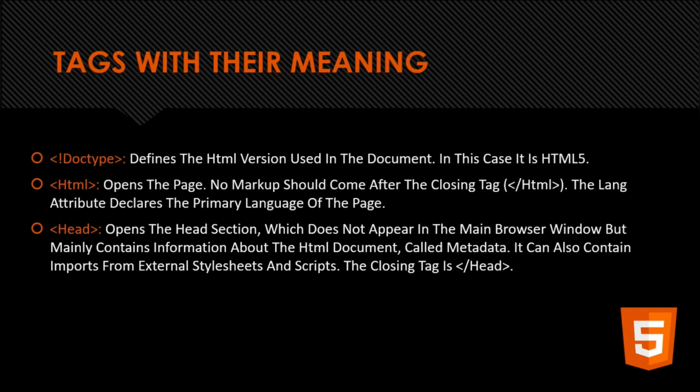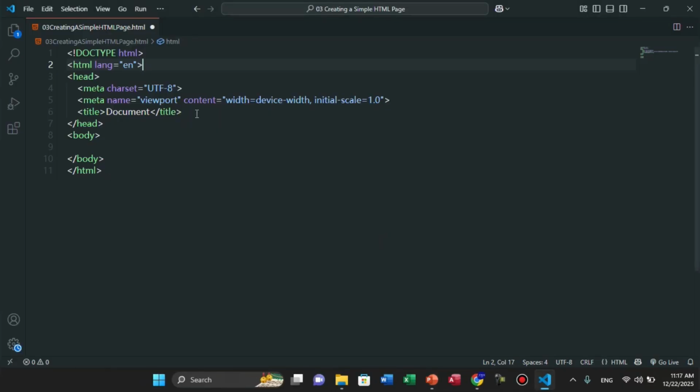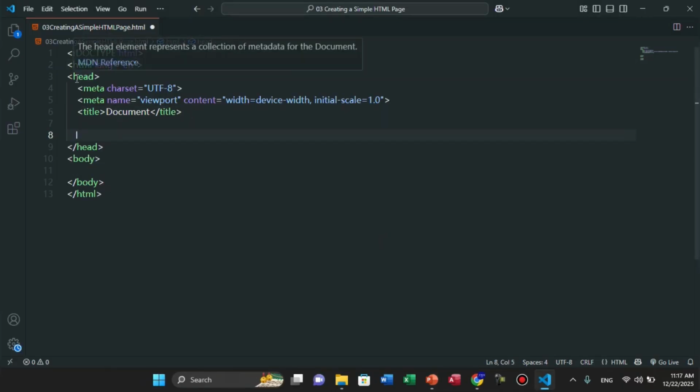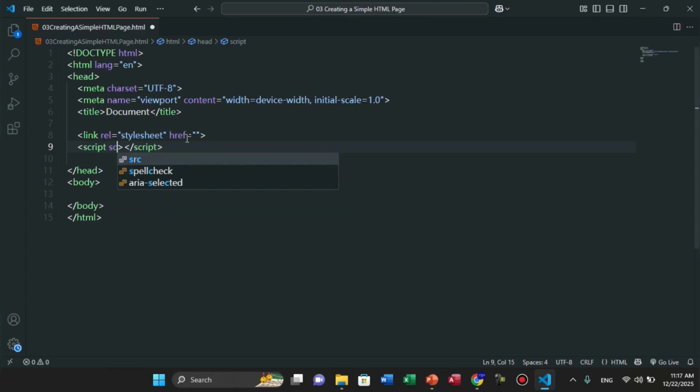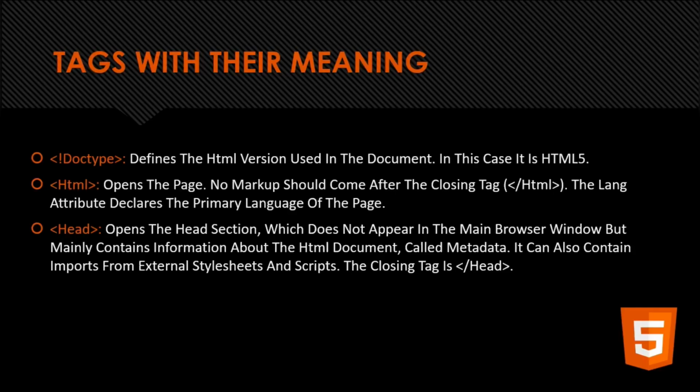It can also contain imports from external style sheets and scripts. If you want to create a link with our external style sheet, we can do that in the middle of our head tag. And if you want to link our external JavaScript file, we can do it in our head tag as well. We have got a link stylesheet, and we have got a script tag. You can write your source here, and it will be linked with your CSS file or JavaScript file. And the closing tag of head is like this.